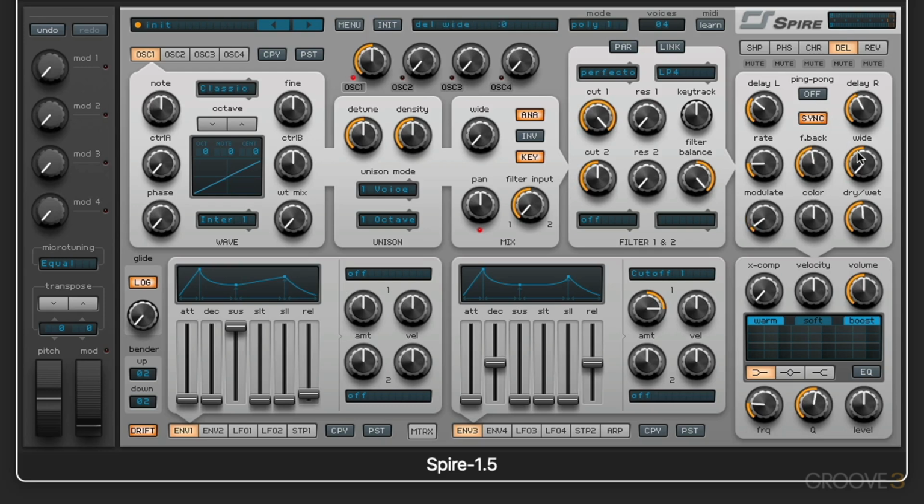And next up we have the wide setting here. Now when this is set to the middle, like so, the delay effect is going to be mono. So we can hear there. When it's set all the way to the left, the left and right hand channels are going to be swapped. And when it's set to the right, it's going to be the normal delay mode. So the left channel is going to be on the left hand side, the right channel is going to be on the right hand side.